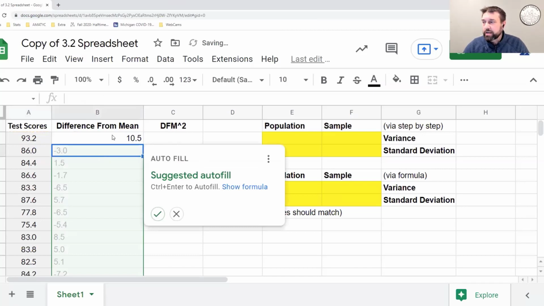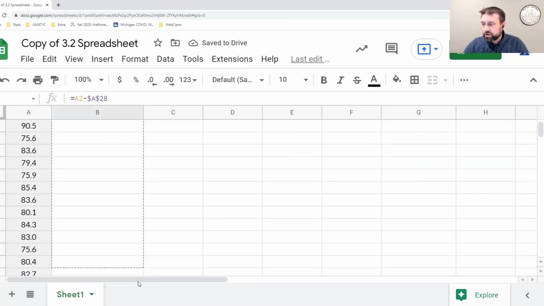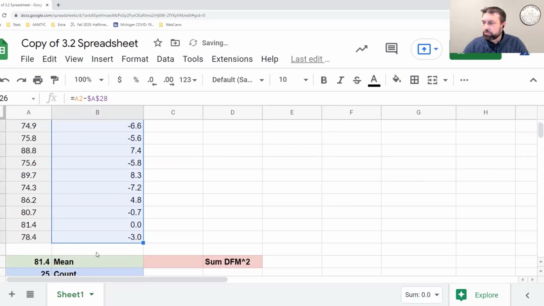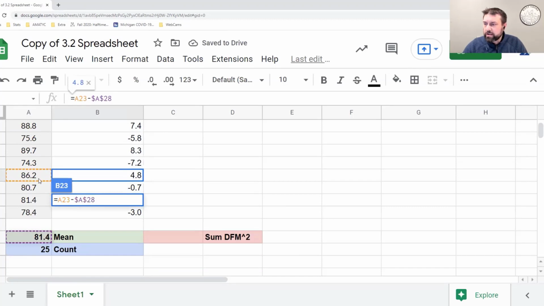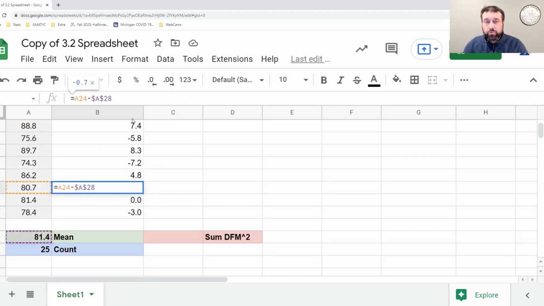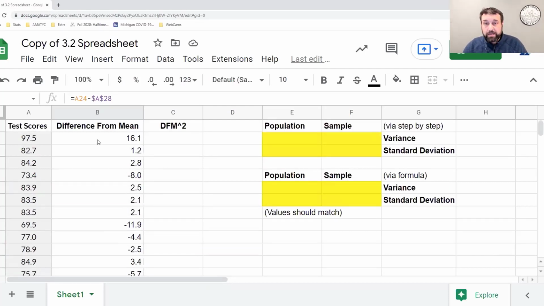So we'll hit enter, and now we'll fill this all the way down. If you click on this cell, you'll see that the orange rectangle moves to 23 and the purple rectangle stays on the mean. The next cell does the same thing. The orange rectangle moves down to 24, and the purple rectangle stays on 28, which is exactly what we wanted it to do. Fantastic. So now we have the difference from the mean.